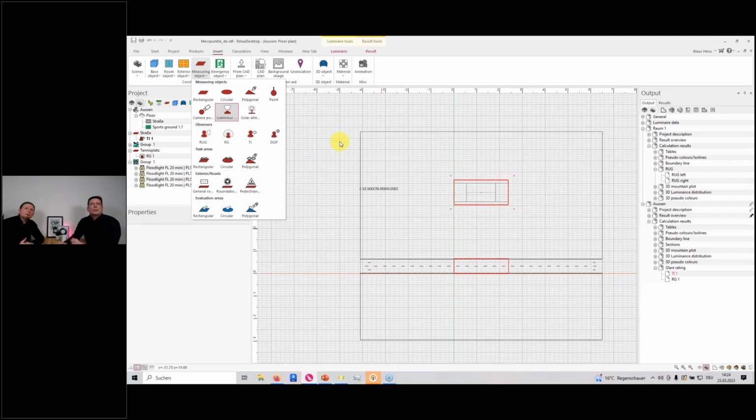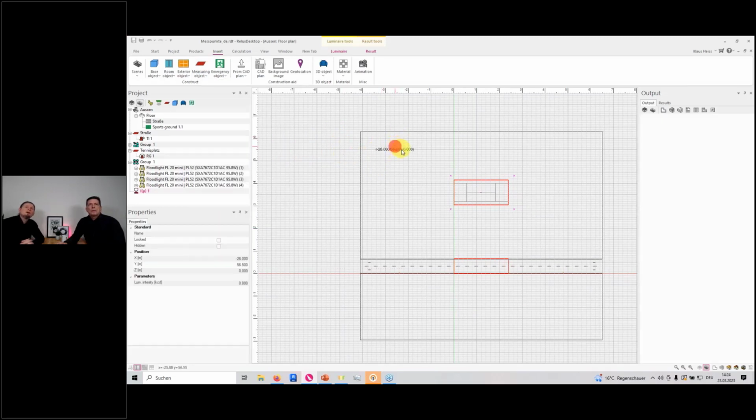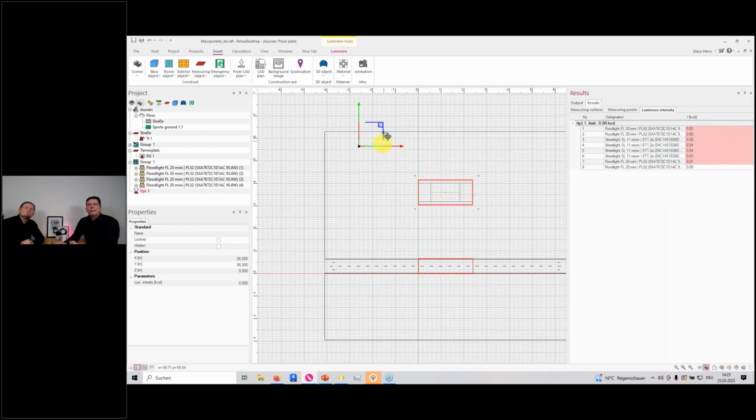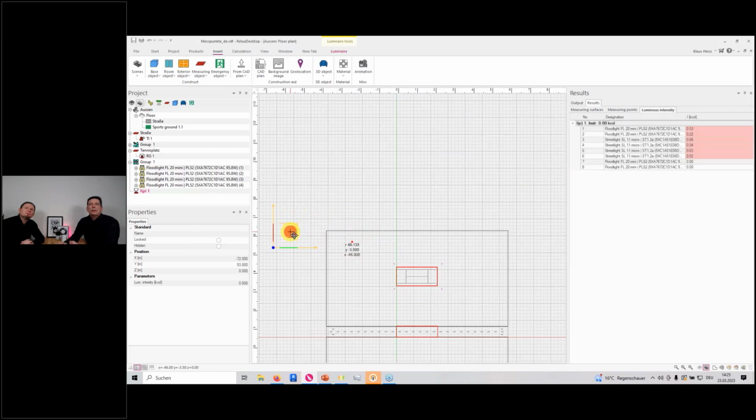I guess it's already placed. Okay, a little bit. Yeah, this. And here we will then have the luminous intensity values. I have to put it a little bit outside. Sorry, at the moment we are missing the license for the K calculation, so it is just displaying the luminous intensity.